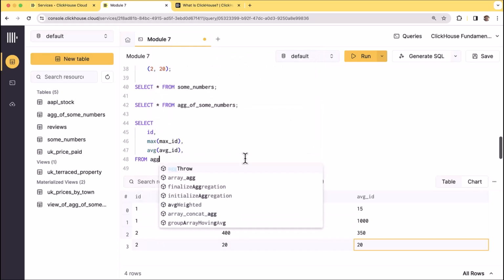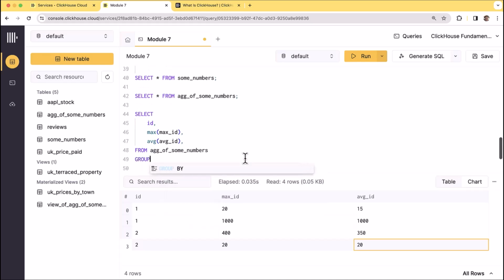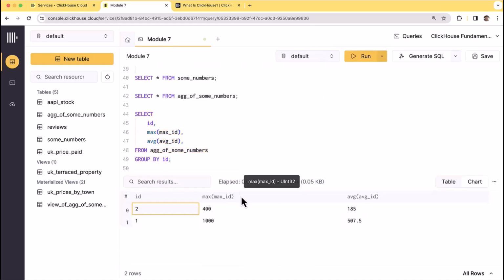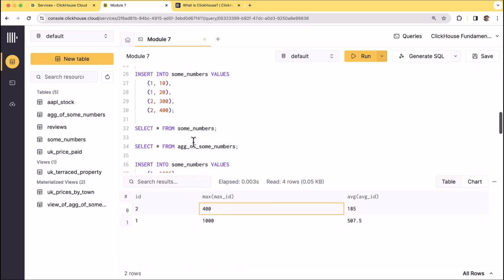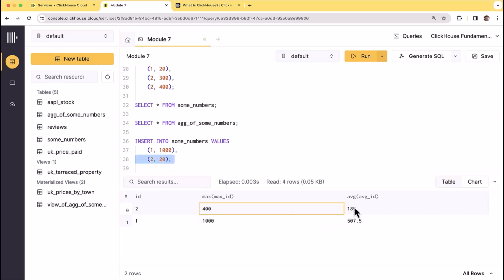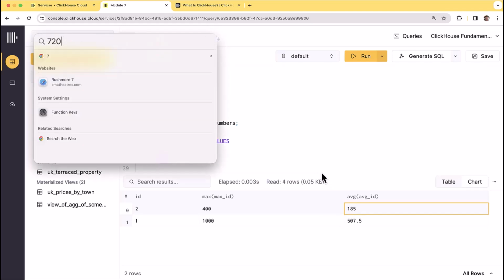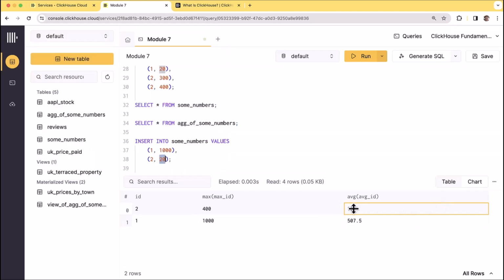If I do ag of some numbers, and I group by ID, I get back a maximum value of 400. That's right. If I go up here, that was the maximum value of all the rows where ID was 2. But the average is not 185. The average of 300 and 420 is not 185. What is it? 300, 400, it's 720 divided by 3. It should be 240. So the average is wrong.